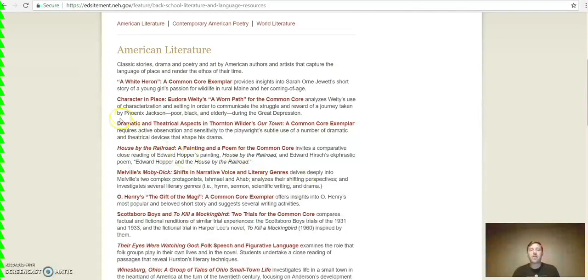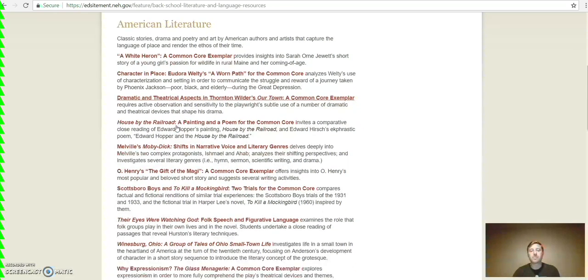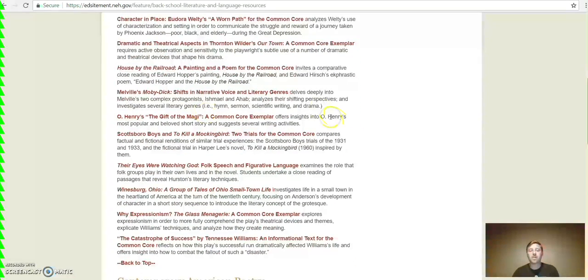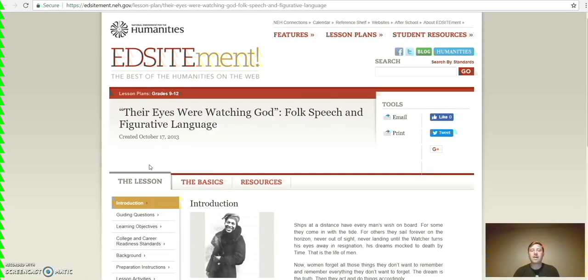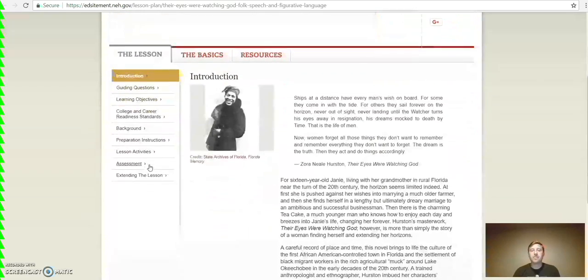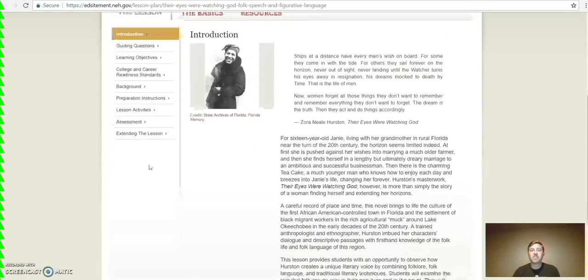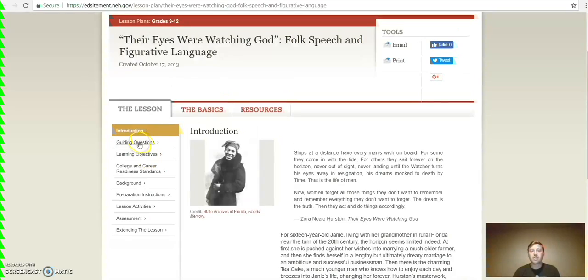You have different groupings according to authors, groupings according to thematic genres, groupings according to specific works and specific literary devices. We'll look at Their Eyes Were Watching God. So you click that, and it brings you into a full information session about the book.